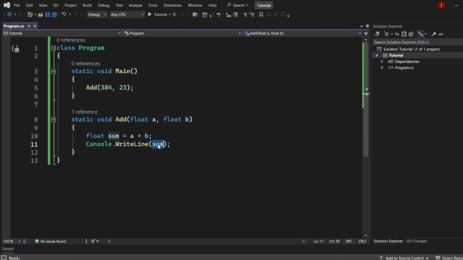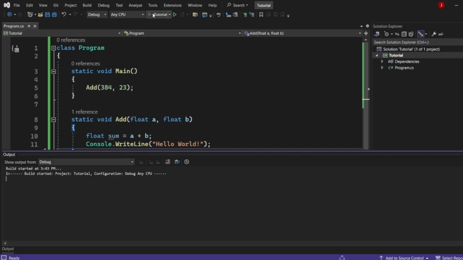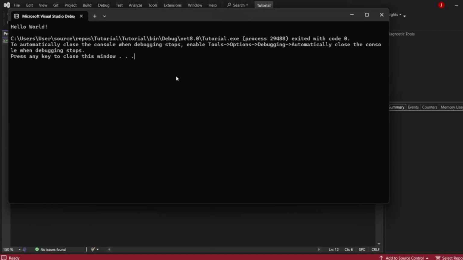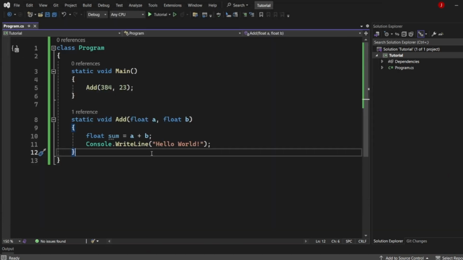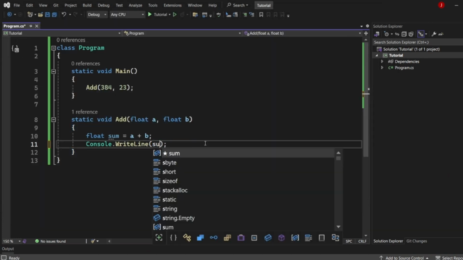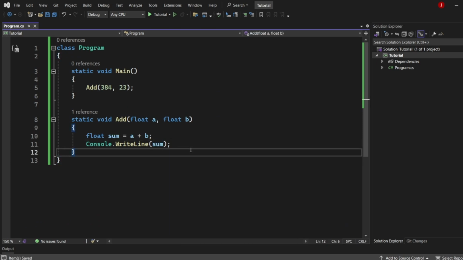And of course we could change this, so instead of saying console.writeLine sum, we could say hello world. Because it's a string, make sure to remember those speech marks. But if you save again and run, then you'll see we get hello world printed in our console. That's brilliant. But I'm just going to keep this as console.writeLine sum.